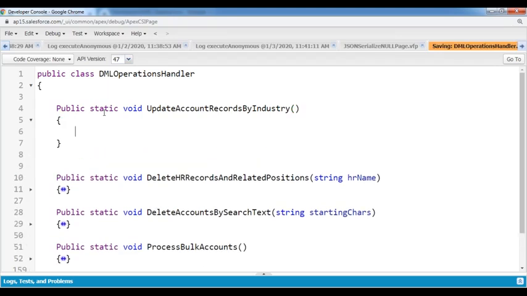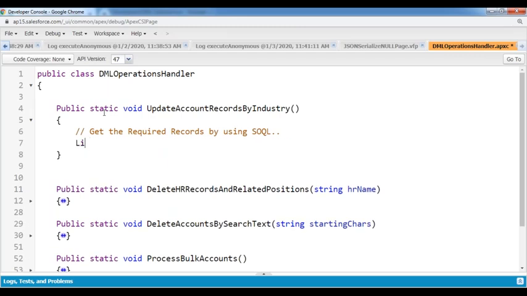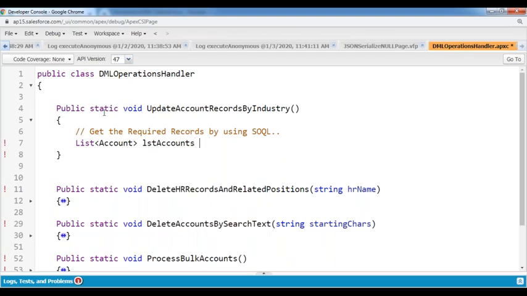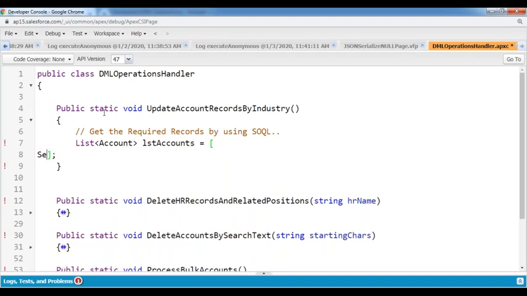Okay. Now tell me what needs to be done as a step 1. Get the required records by using SOQL. I'm collecting the records by making an SOQL query and storing the records inside my collection. List of account, LST accounts equals to, I'm fetching the data.